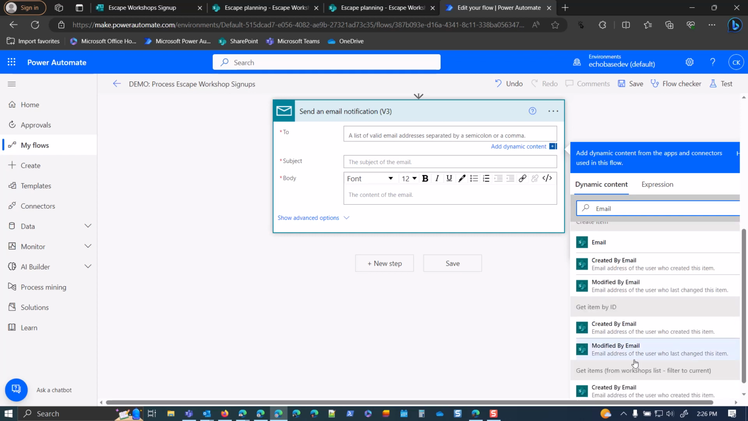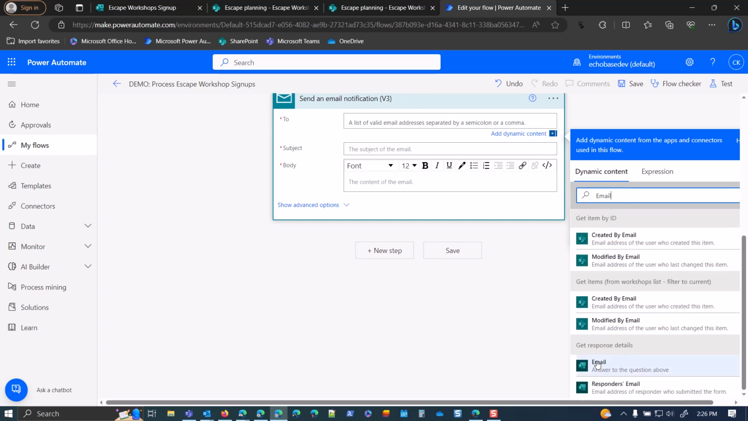Now, unfortunately, this is relying on them putting in the correct email into that email question on the form. So if they put in a bad email or an incorrect email, this email that's going to be sent is not going to get to them. So you might want to specify that in your form to say, be sure to put in a correct email address so that we can remind you of this.